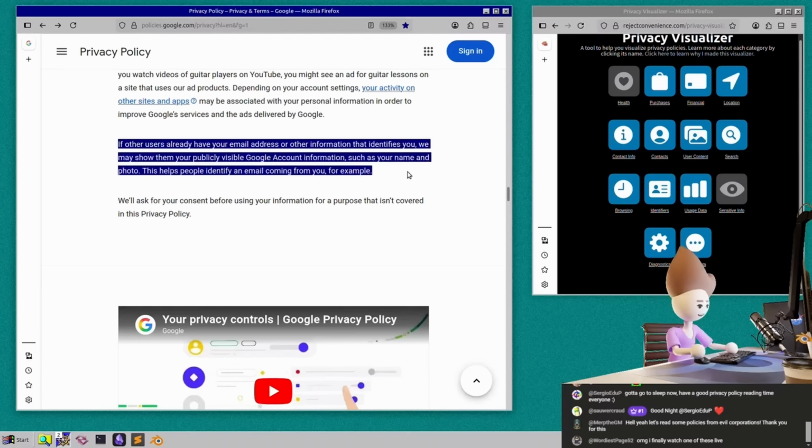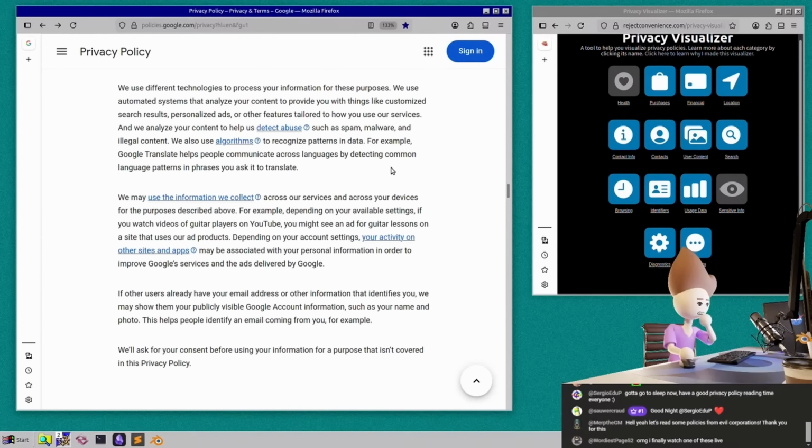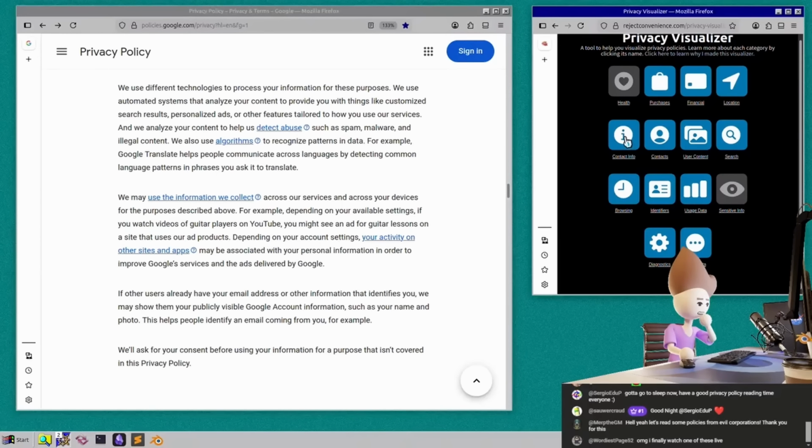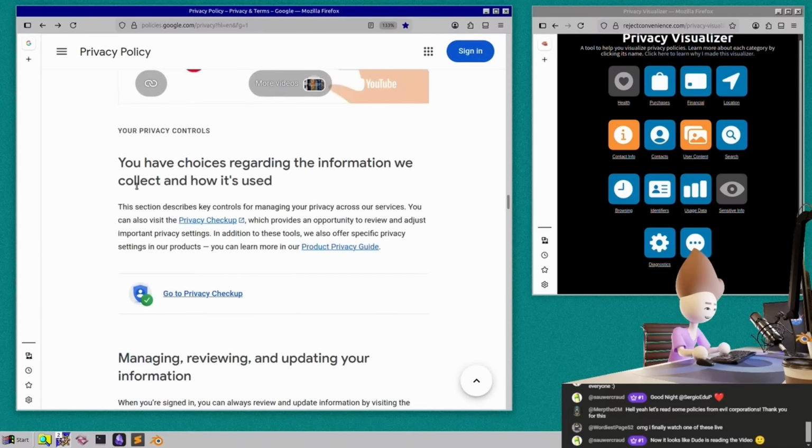Technically, that counts as sharing data, because they're sharing information, your contact info and user content. Your privacy controls. You have choices regarding the information we collect and how it's used. This section describes key controls for managing your privacy across our services. You can also visit the Privacy Checkup, which provides an opportunity to review and adjust important privacy settings. In addition to these tools, we also offer specific privacy settings in our products. You can learn more in our product privacy guide.